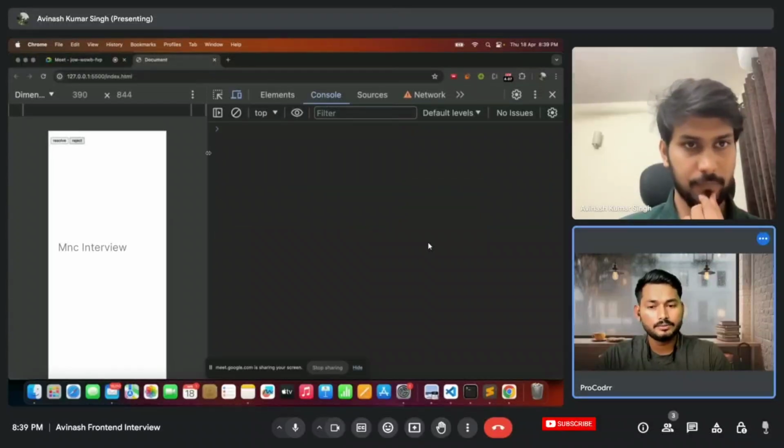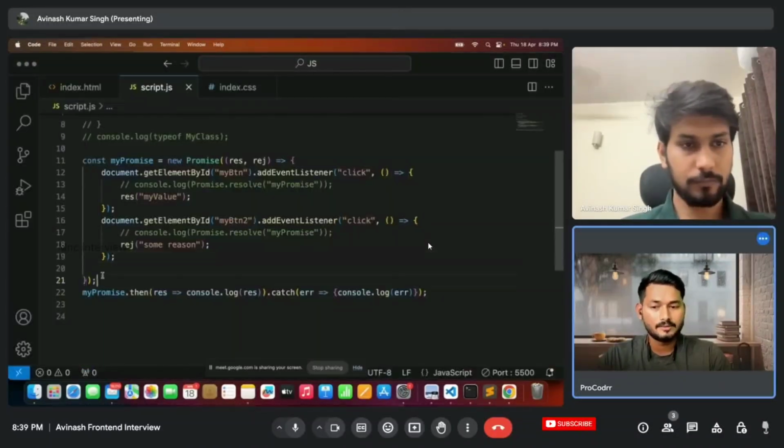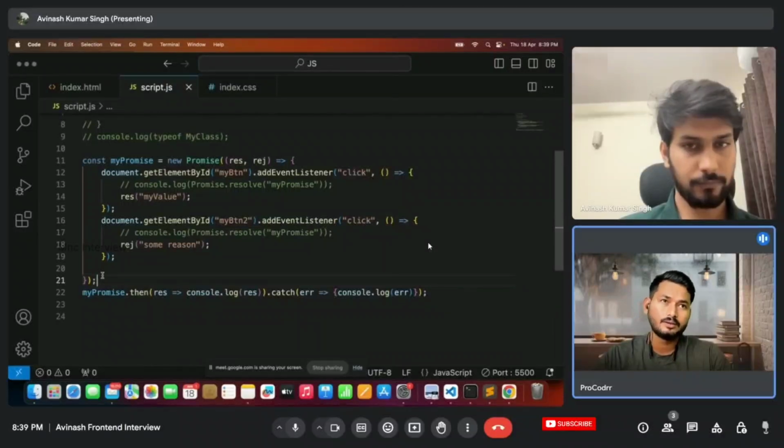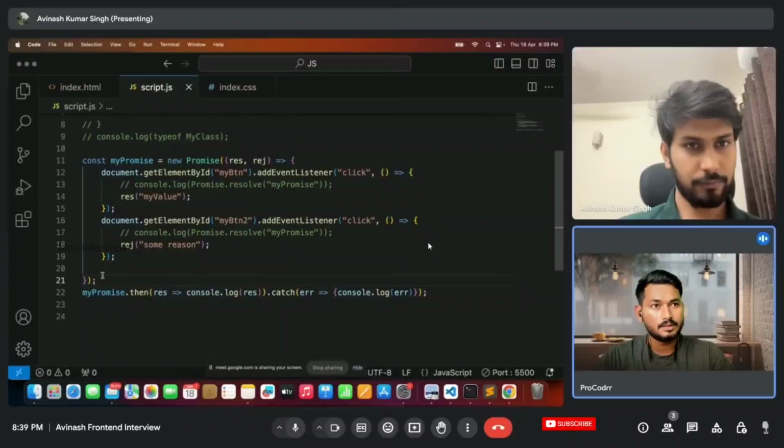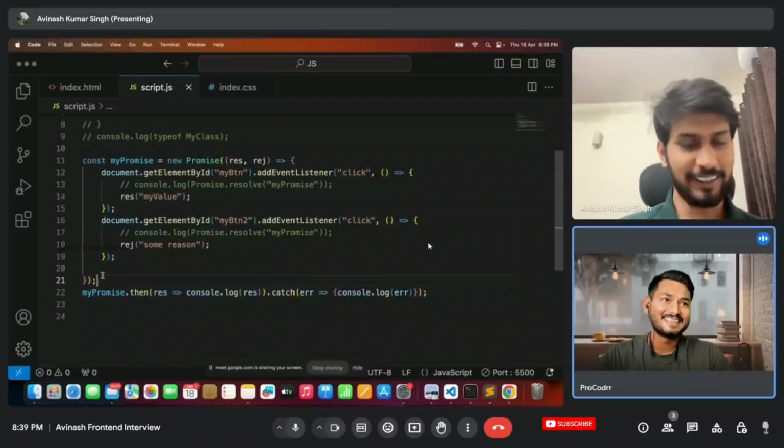Now I want you to create a promise, and I also want you to have the functionality to resolve and reject. But let me think if it is possible. Yeah, I think it is possible. I also don't know if it is possible. I think it is possible.